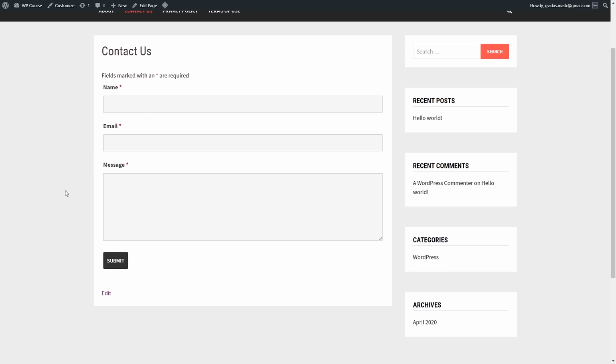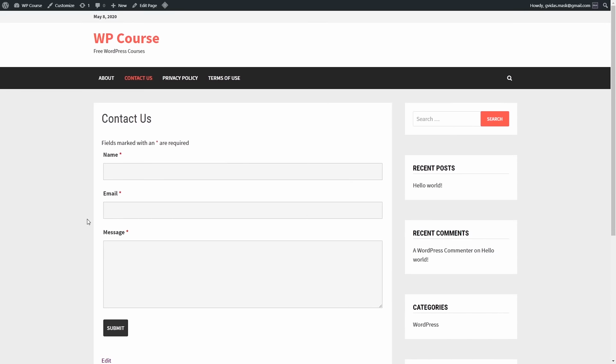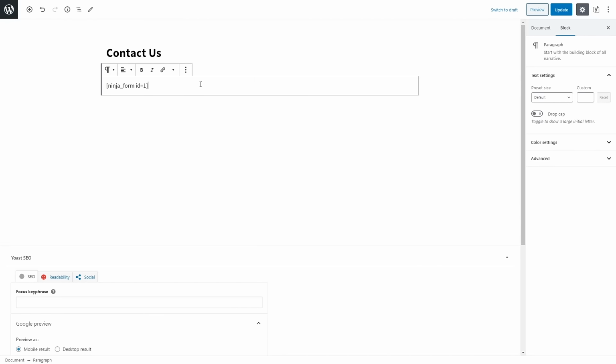We are going to receive email messages at our administrator's email address, the one which we used when we were installing WordPress. If you are fine with the way this form looks, we can go back to our page editor and click update. But let's say you would like to add your email address and the phone number to this page as well.